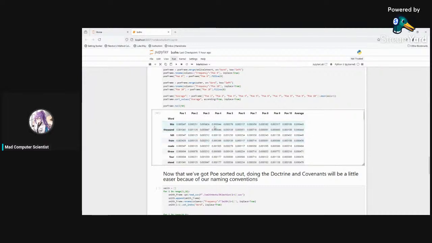As you can see, it looks like a spreadsheet. I also, in this case, set the index to word just to make things easier in the long run as well.